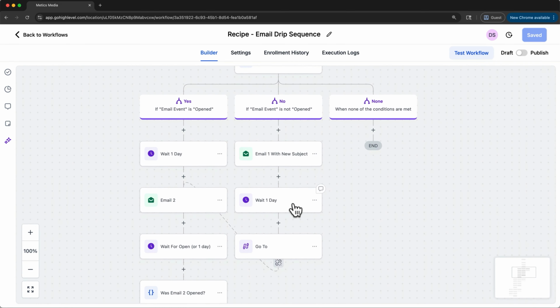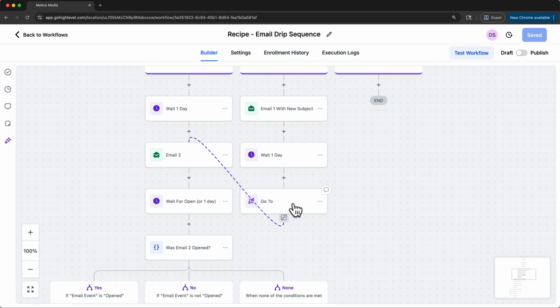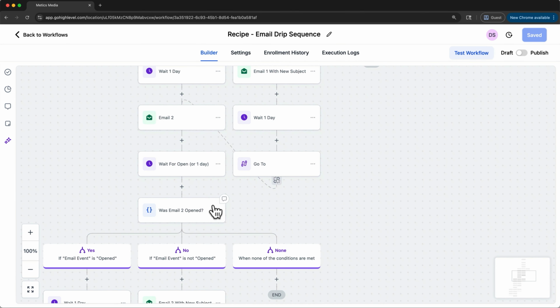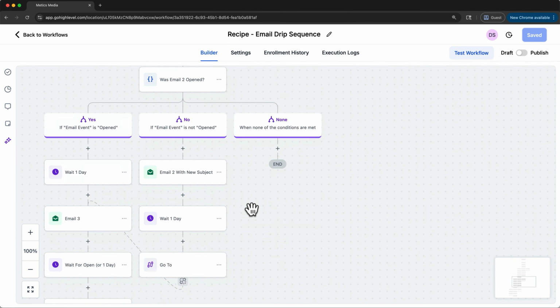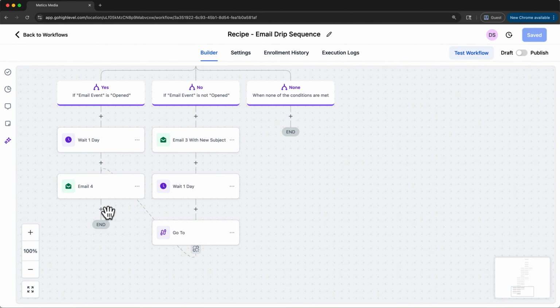And if we scroll down, we can see the rest of the tree. Eventually, we check to see if email 2 is opened and fork again. Under each no condition, when we send the second email with a new subject, we eventually end up linking to email 3. And finally, one more send in the sequence until we get to email 4.